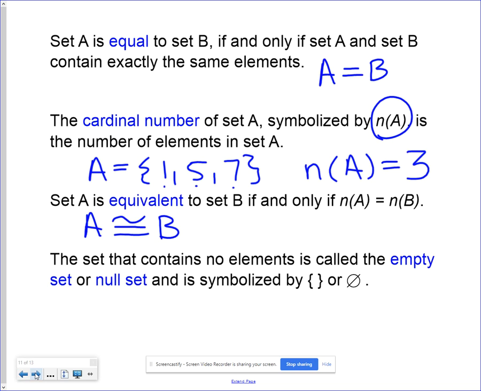And then the last definition we have here is called the empty set, or the null set. The empty set is a set that contains no elements. There's two symbols you can use. You can just put the two set symbols with nothing inside them, or you could put a circle with a slash through it. Both of these mean the empty set, which is also called the null set.